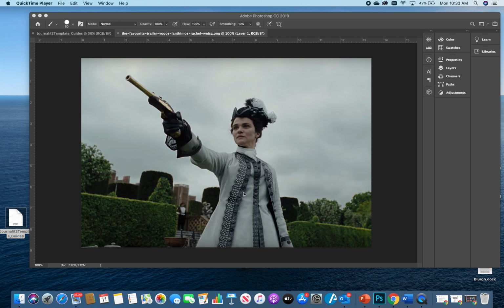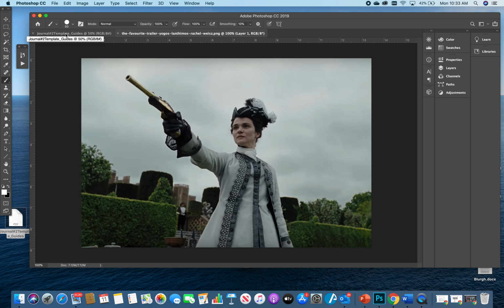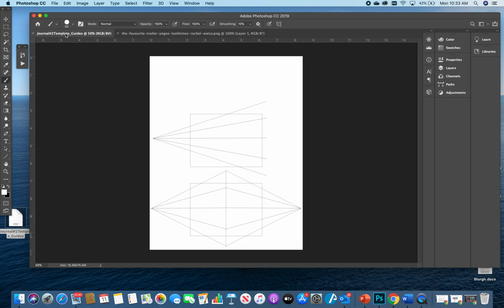So I found this large enough image. It's a good moment from the story. It's got a relatively simple background. That's one of the things that you should gather. The second thing is just this Journal 2 template guide, which I have in a separate tab in Photoshop. So this is something that you can also download from Canvas.